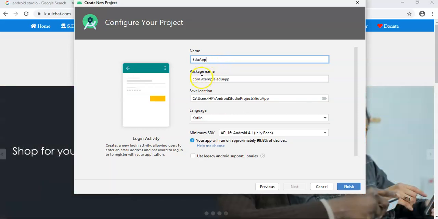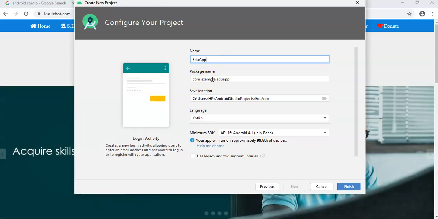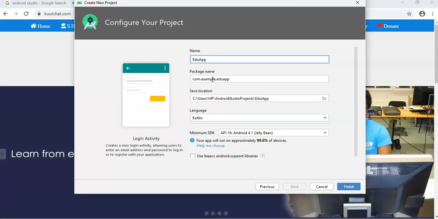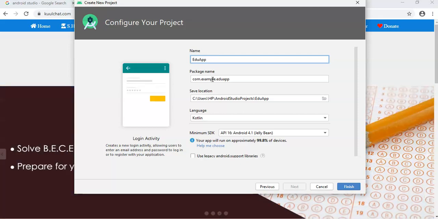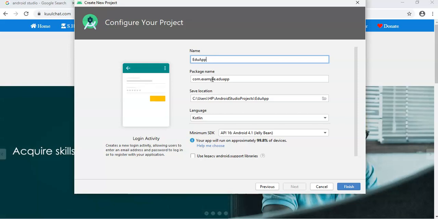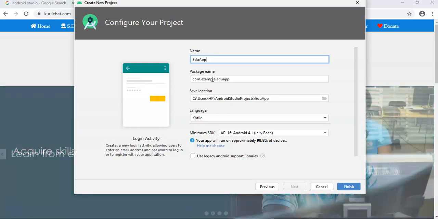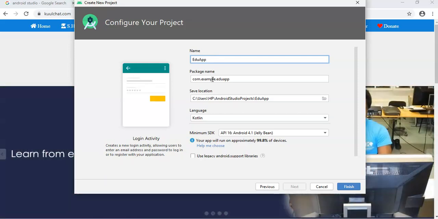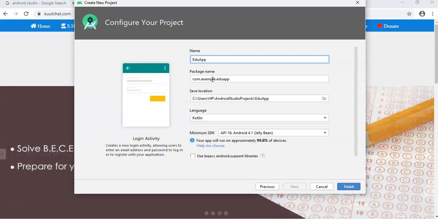Then here we have the package name. The package name is very important because in the Play Store, each app is supposed to have a unique package name so that when there is an update, Google can know, and all those who have installed that app, based on their package name, will be informed that there is a new update so they can update their app. So package name is supposed to be unique.